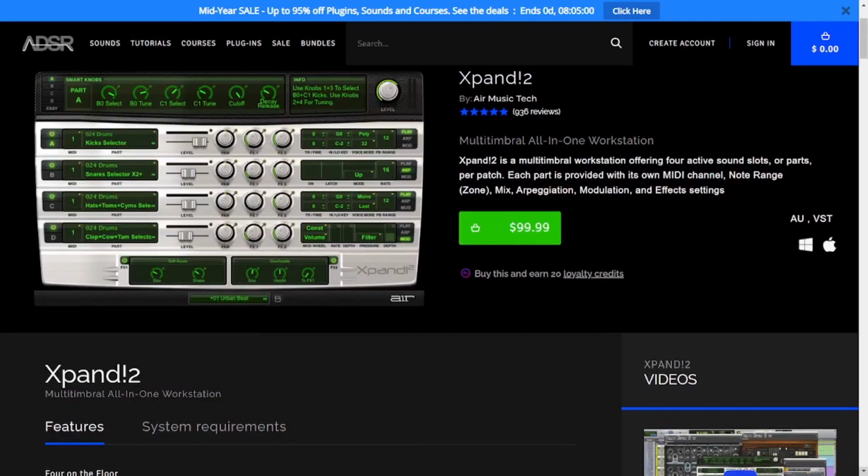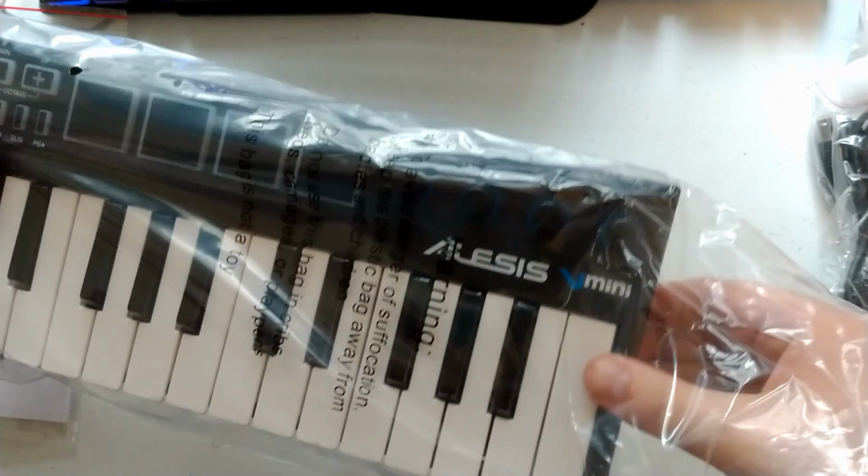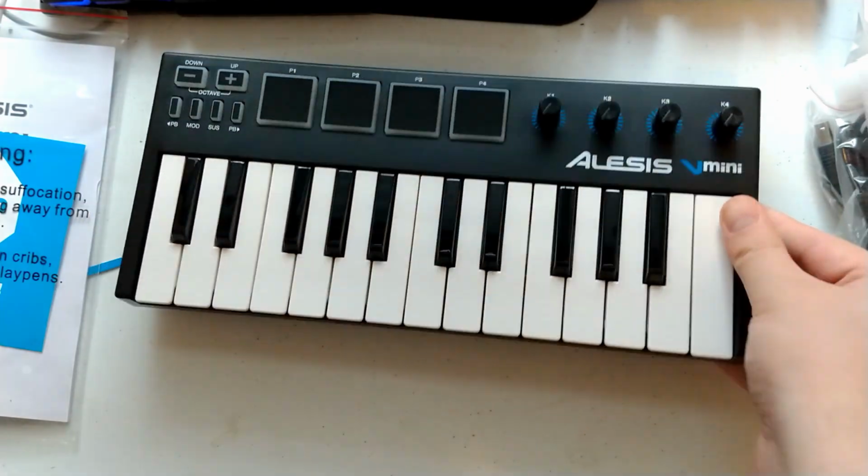Hello friends, today we're going to be looking at Xpand 2. It's a virtual instrument from Air. You can buy it for $100 and sometimes it's on sale for $10. I got it for free when I bought my Alesis V Mini.